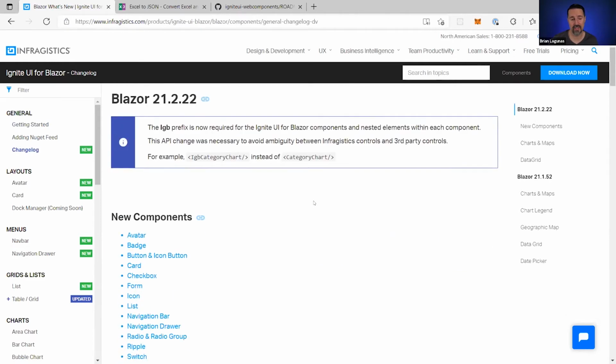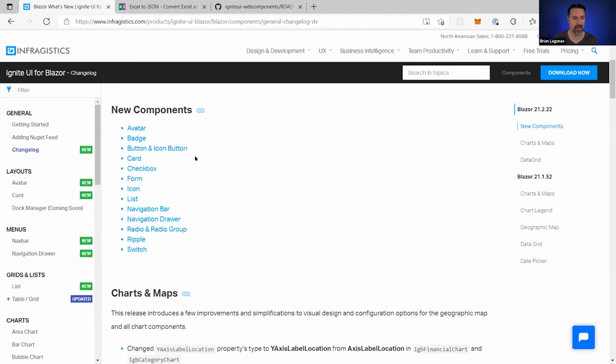It's about 15 new controls: the avatar, badge, button, icon button, card, checkbox, form, icon list, navigation bar, navigation drawer, a radio group, ripple, and a switch. These are just new components. We also released a number of new features for the grid. I want to highlight a couple of these because I use them a lot myself.